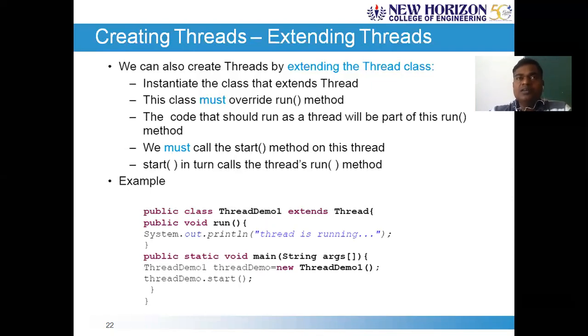After that, in the main method, create an object of the class that extends the Thread class. From that object reference variable name, you make a call to the start method. So threadDemo.start. So the thread will begin now. As an output of this program, "Thread is running" will be printed. That's all. This is one way of implementing the thread creation process.